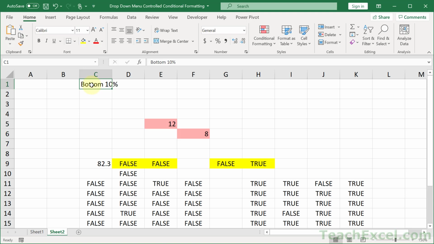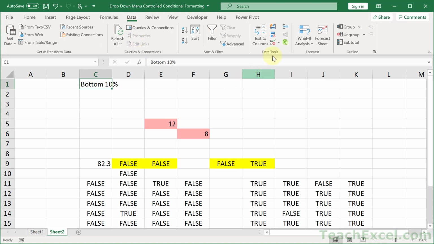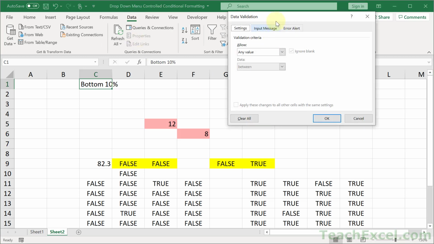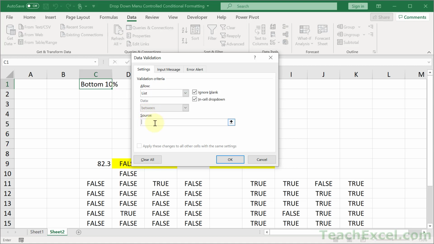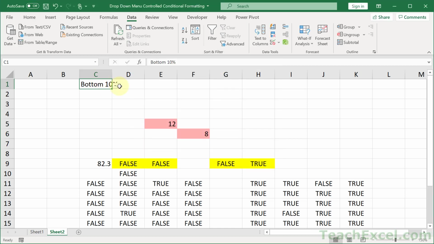Now all we do is make this guy data validation. So click it and Alt-D-L, or Data and Data Validation. And let's go for a list. And what do we want to type? How about regular view, top 10%, and bottom 10%. Okay, and there we have a drop-down menu.